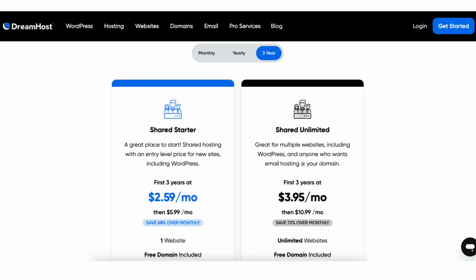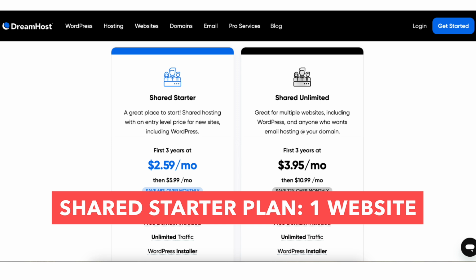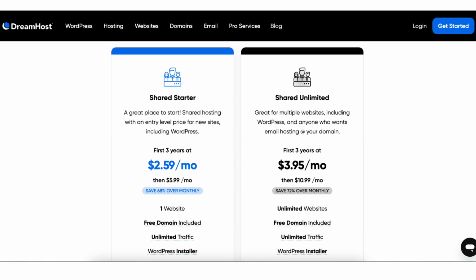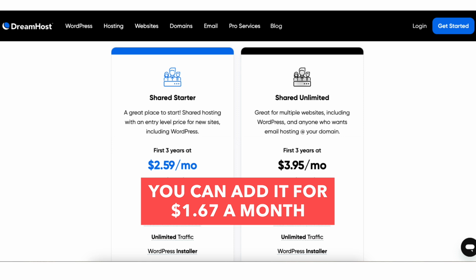Now let's break down the differences between the two DreamHost plans. The Shared Starter plan is perfect if you only need one website. It supports just a single site. It doesn't come with email included, but you can add a custom email address ending in your domain name for as little as $1.67 a month.